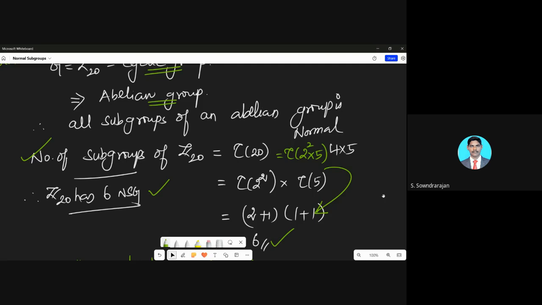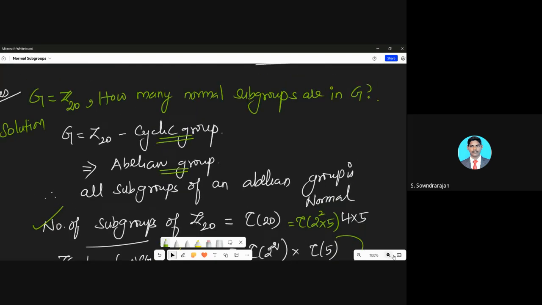Okay, listen one more time. We have taken the group Z20. We are checking how many normal subgroups there are in G. So we are using that every cyclic group is an abelian group, all subgroups of an abelian group are normal, and tau of 20. These three concepts have been used to solve this problem.